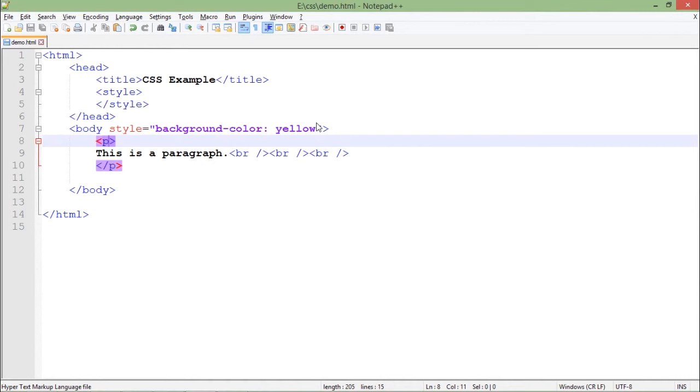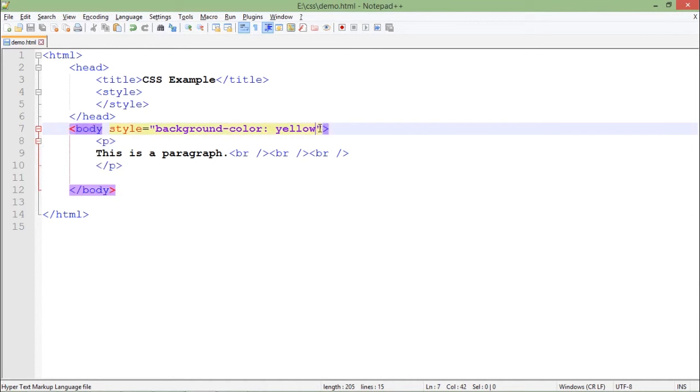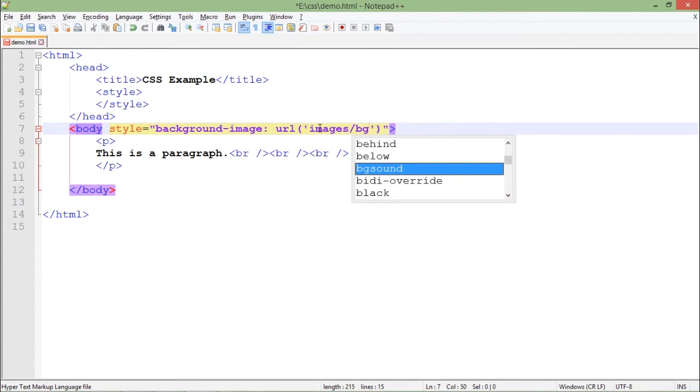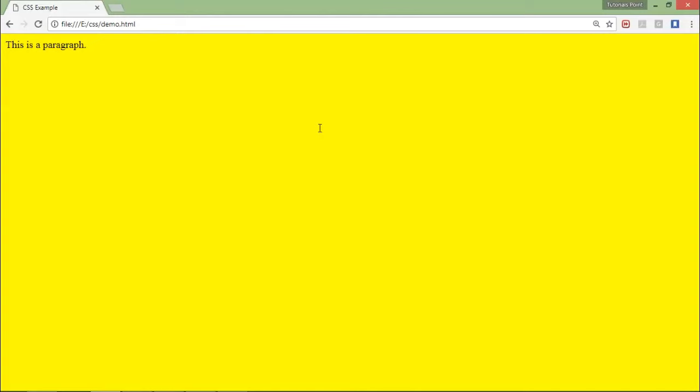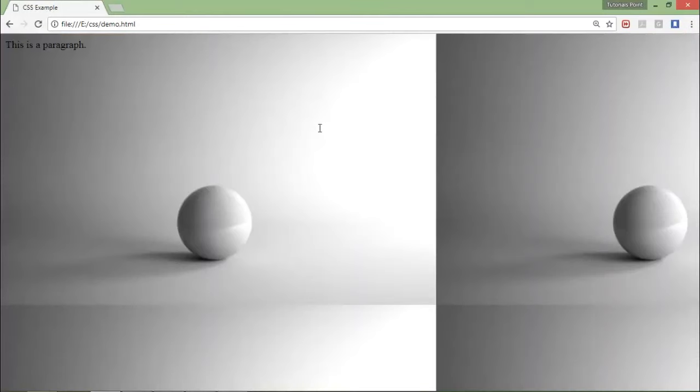Similarly, you can choose any color of your choice, and if you want, you can also put an image as a background. For doing that, I'll say background-image colon. Here I'll have to pass the URL of the image, and inside this url function I'll pass the path: images is a folder in the same location where I have saved my web page, and inside that I have the bg.jpg image. So you pass the URL of the image, and when I refresh, you can see this is the image which I wanted to set in the background. The text is still the same.